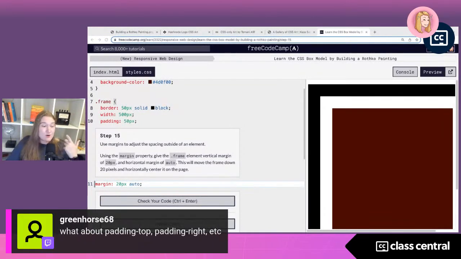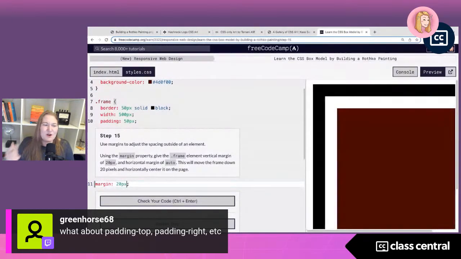Green Horse makes a good point and says, well, why aren't we saying padding top, padding right? We could specify each of these individually, but this is a shorthand to say, hey, when you set my margin, if I just give you two values, apply the first one to both the top and the bottom, and apply the second one to both of the sides. Whereas if I just gave one value, let's just say 20 pixels, it'll say, oh, I think you want 20 pixels on all sides.